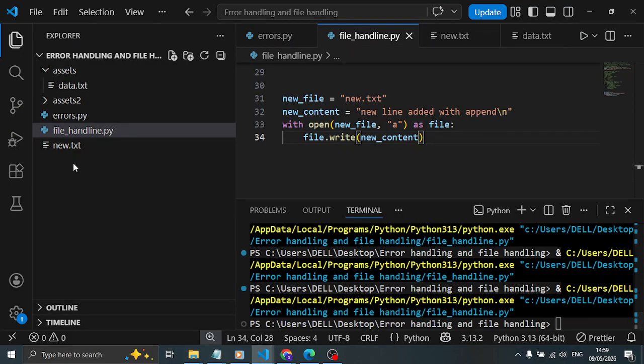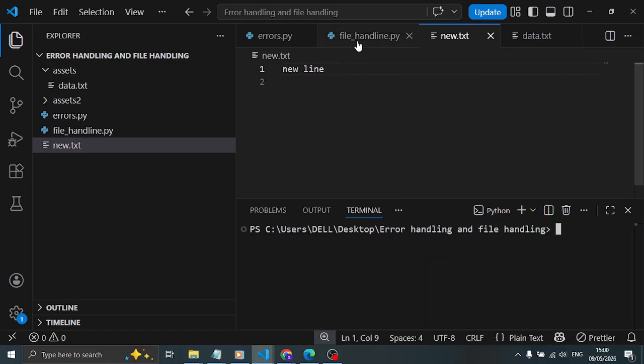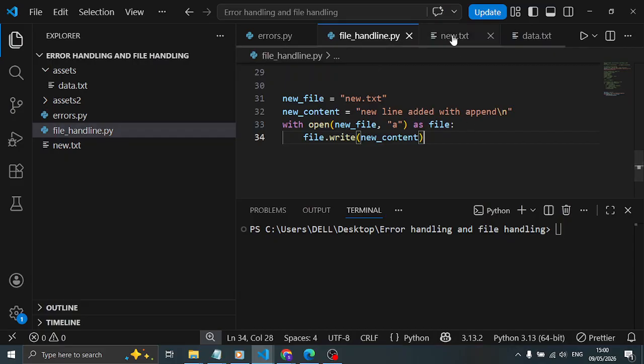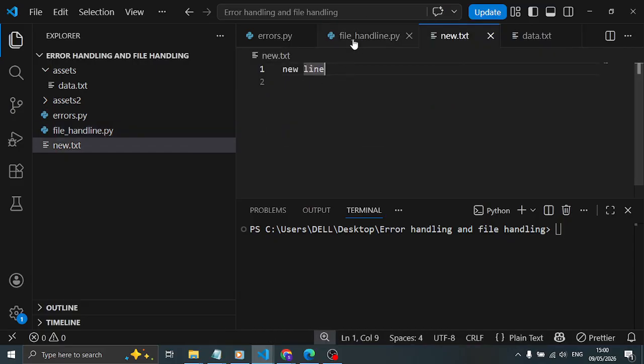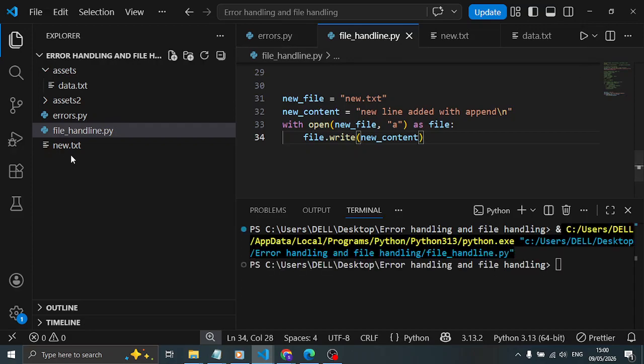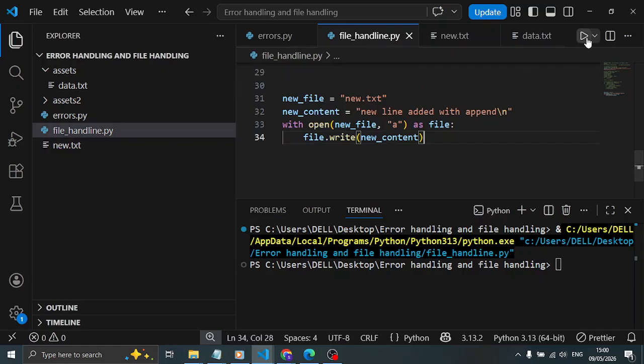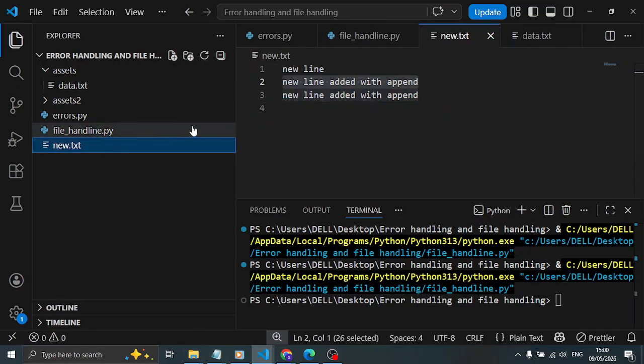So nothing happens, so I'll go back here. I needed to clear the terminal first. Sometimes it just duplicates if you don't clear the terminal. So I'll clear, then I'll go back here. See what is inside, just a text of new line. Then I'll run this, then go back here. You can see new line, this was the former one, this is the one we just added. Let me run it again and go back there. You can see it will keep adding it on a new line.